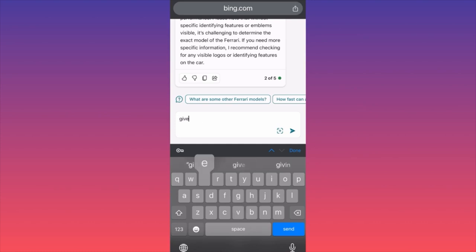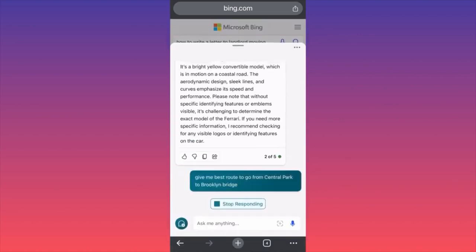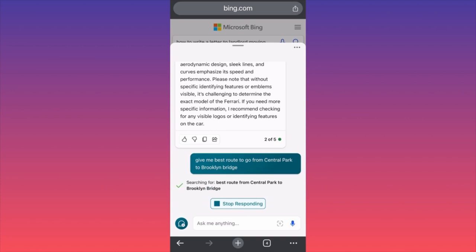Let me see this one. Give me the best route to go from Central Park to Brooklyn Bridge. Let's see, can we operate with maps? I'm really kind of disappointed about this particular reply.